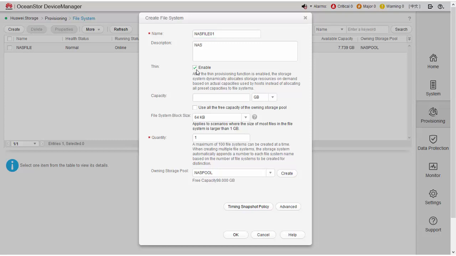Optional: enable Thin. The storage system will now dynamically allocate storage resources on demand based on actual storage capacity usage. In the capacity box, fill in 10 gigabytes. Let's leave the quantity at 1. The owning storage pool should be our NAS pool we've just created.